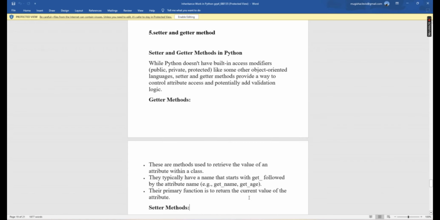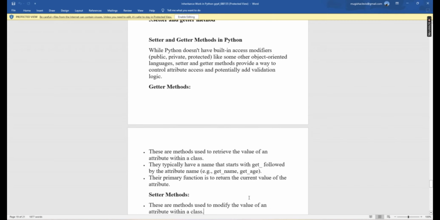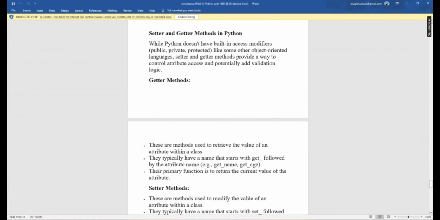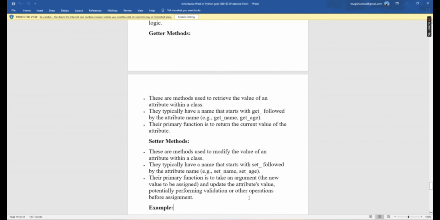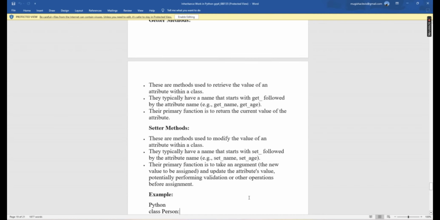Getter methods are methods used to retrieve the value of an attribute within a class. They typically have a name that starts with get followed by the attribute's name, for example get name and get age. Their primary function is to return the current value of the attribute. Setter methods are methods used to modify the value of an attribute within a class. They typically have a name that starts with set followed by the attribute's name, set name and set age. Their primary function is to take the new value as an argument and update the attribute's value, potentially performing validation or other operations before assignment.